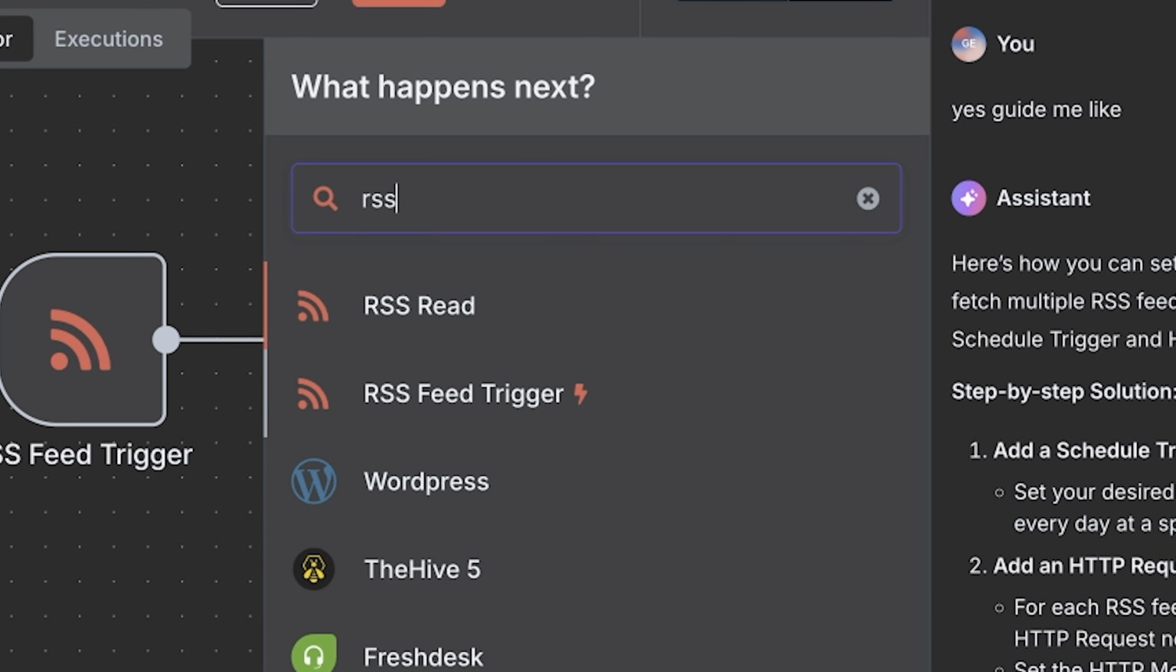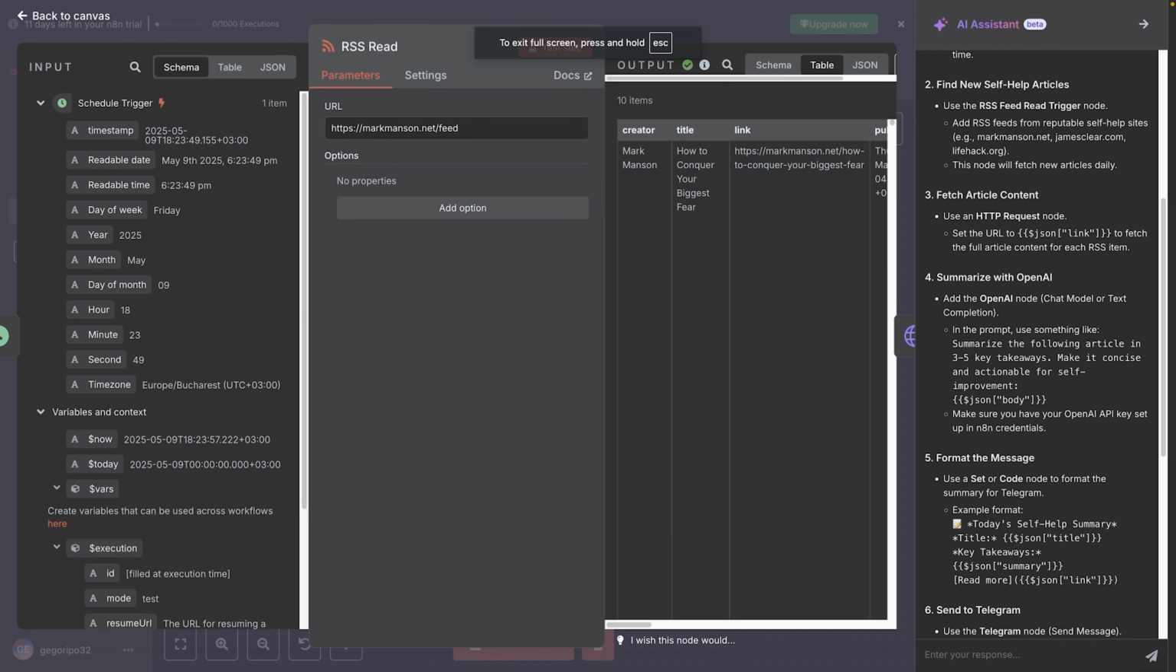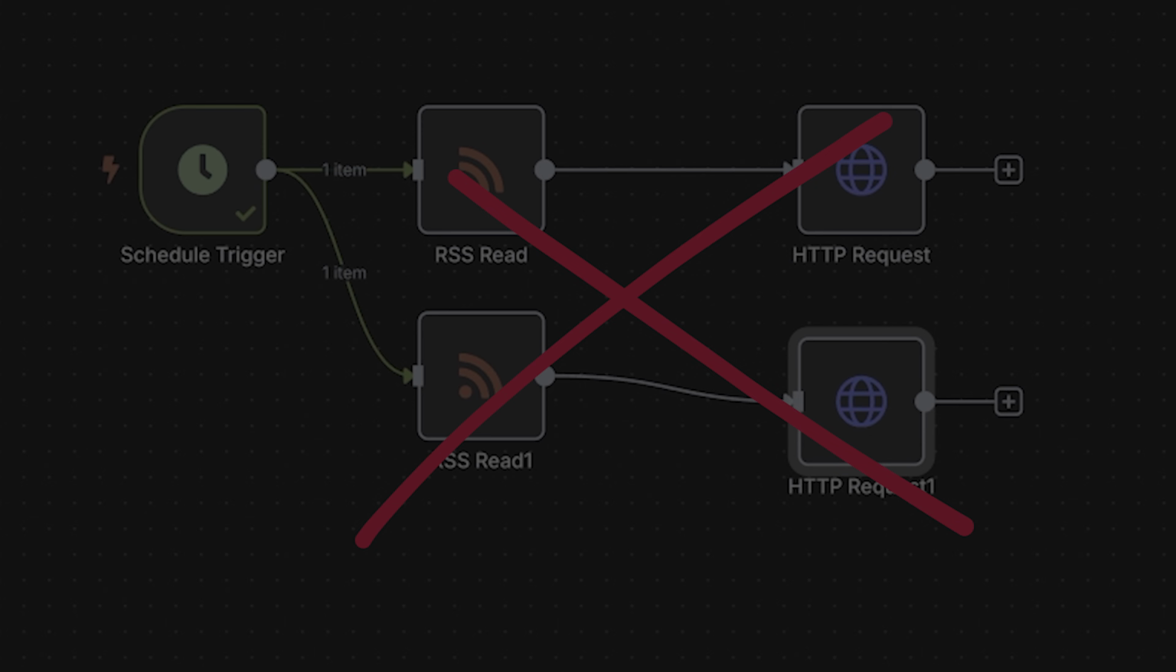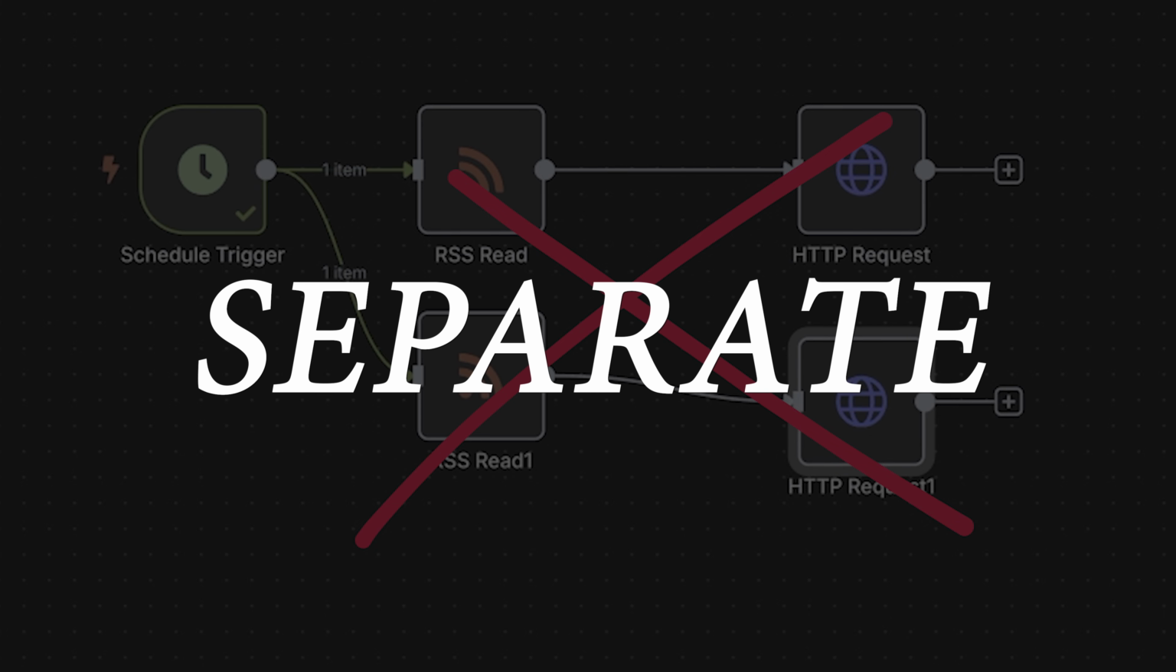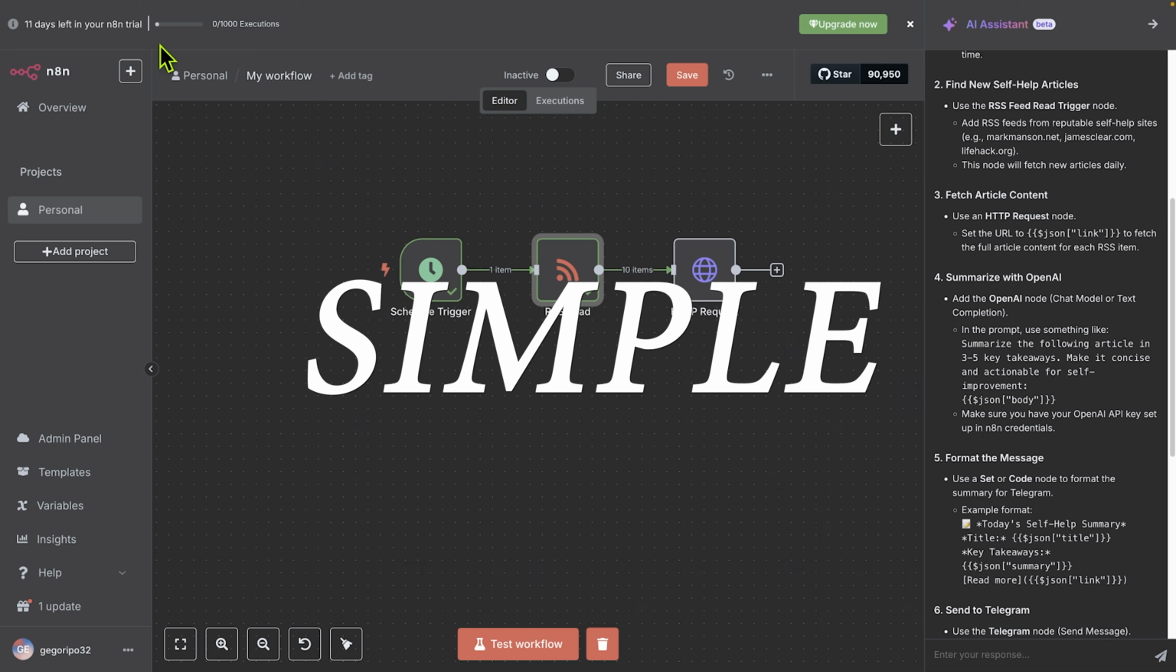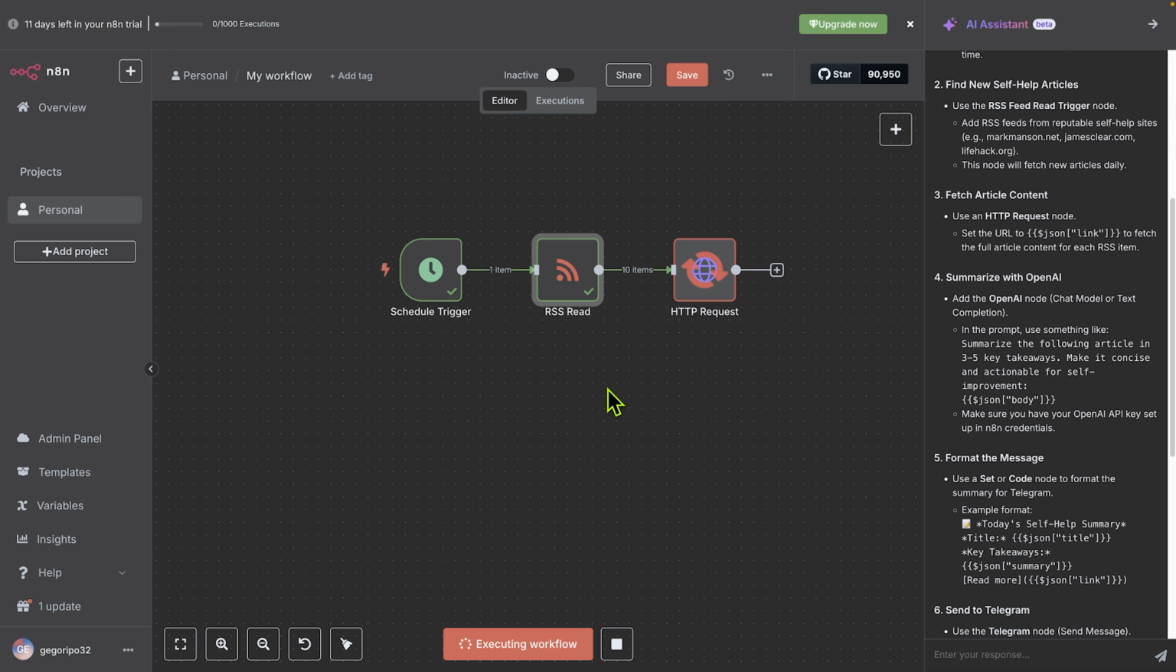So yeah, I added the correct RSS read node, pasted one website URL, and started wondering, would I use a separate node for every site? Then I just kept it simple, one node, one site. I just wanted to get it working.